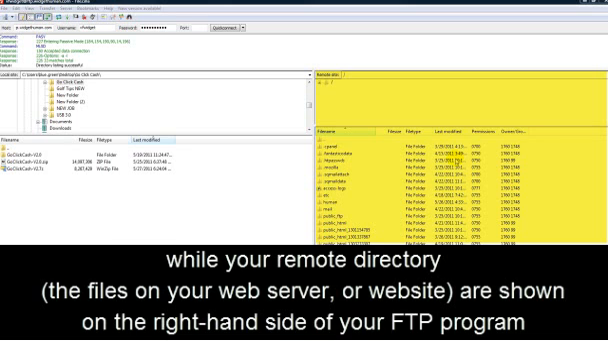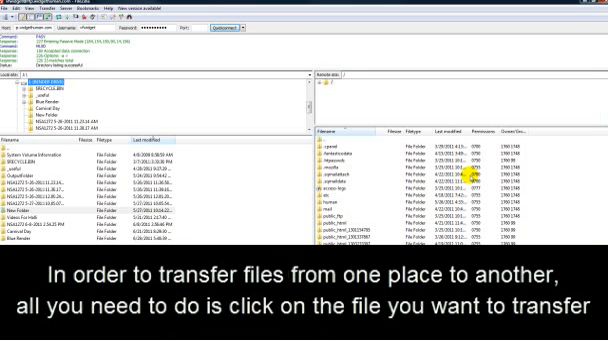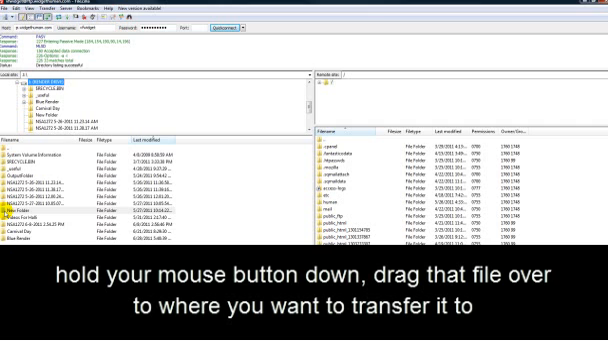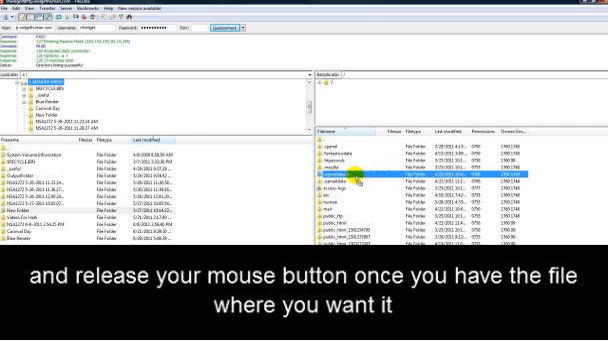In order to transfer files from one place to another, all you need to do is click on the file you want to transfer from your computer, which will be on the left-hand side here, hold your mouse button down, and drag the file over to where you want to transfer it to. So we're just going to want to drop it over here at a general spot and release your mouse button once you have the file where you want it.